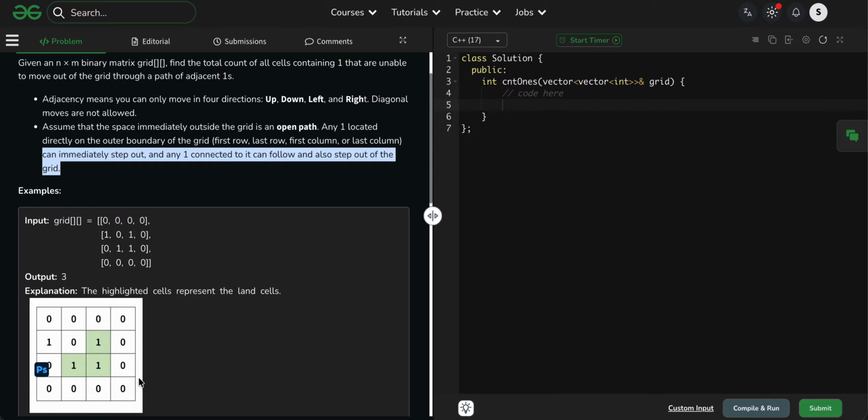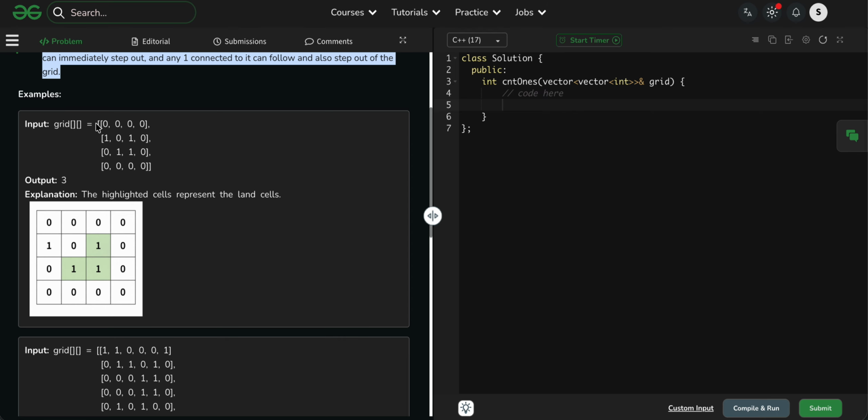Traverse all boundary cells. Whenever a boundary cell contains one, run DFS and mark all connected ones as visited. Finally, count all unvisited ones, right? Yes. So the boundary, we just assume here, is 1 0, right? DFS from 1 0 marks it visited. The remaining connected component cannot reach the boundary, so the count is 3.